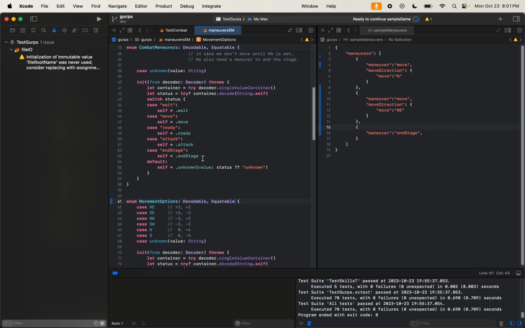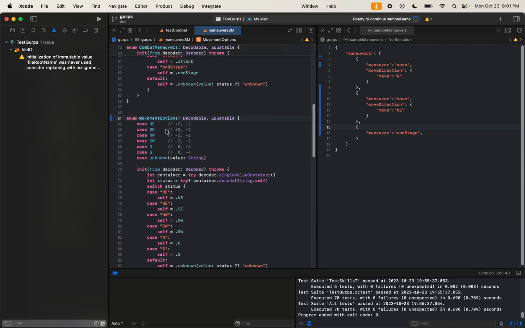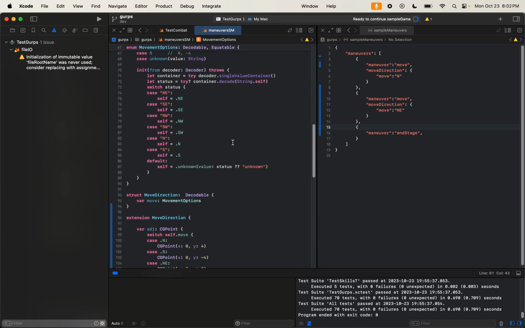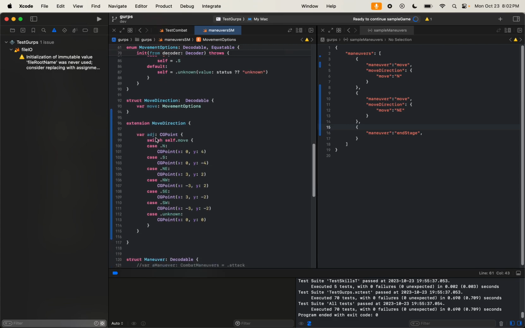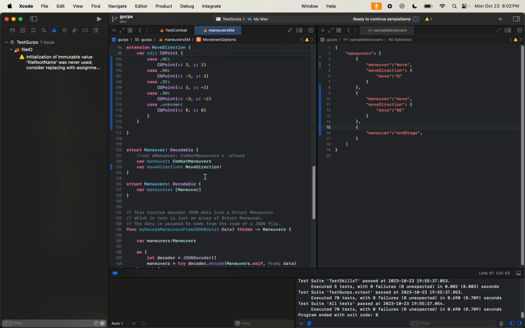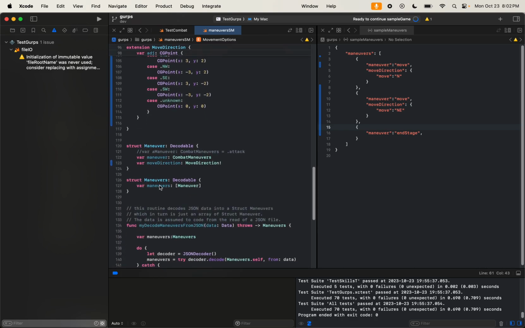So here's the decoder. As far as the movement options, remember I was saying that if you're doing northeast, you're going in this direction. It's a +3 in X and a +2 in Y. Well, here is this bit, right? So you have a move direction. The move direction has an extension, and that returns a CGPoint, right? So if it's northeast, I think we were saying it's a 3, 2. So that's that.